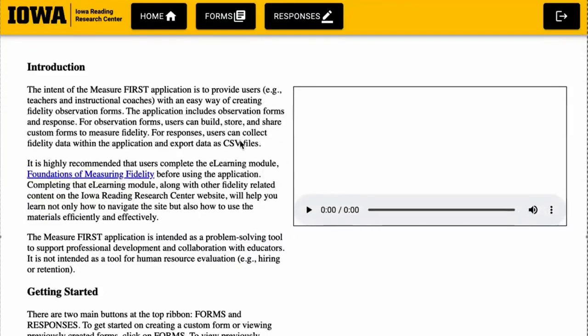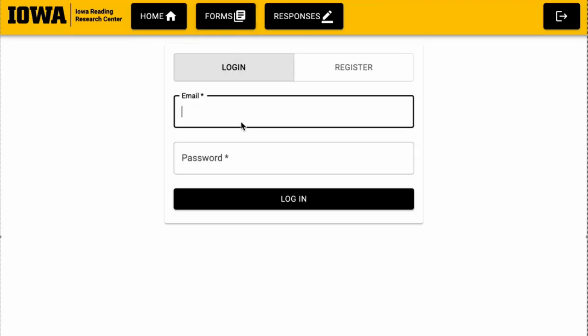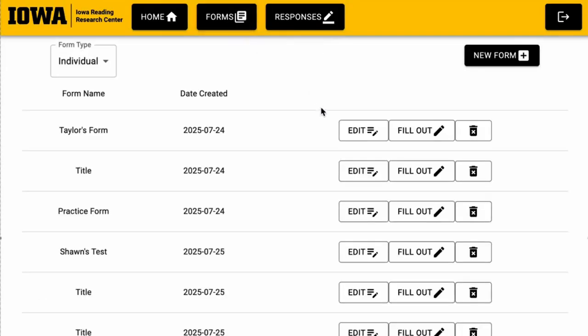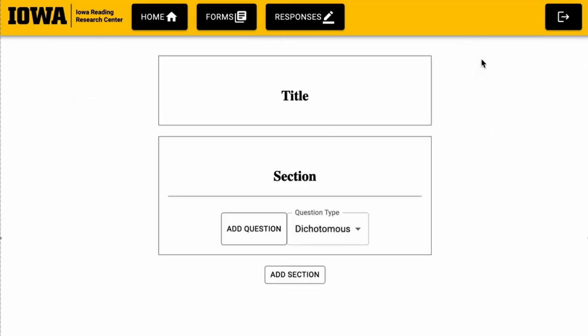To create a form using the Measure First tool, first select the black Forms button at the top of the screen. You will be prompted to log in or to create a free account. Next, select the black New Form icon. From here, you will be able to create your own customizable Fidelity monitoring form.